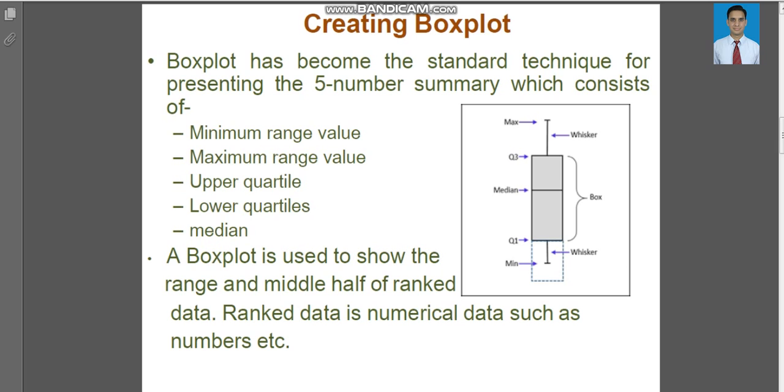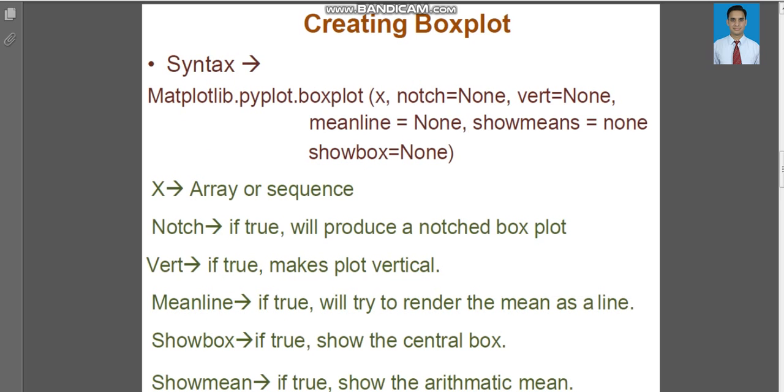Now we will see what is the method for creating a box plot. The syntax for creating a box plot is matplotlib.pyplot.boxplot, and the arguments are x, notch equal to None, vert equal to None, meanline equal to None, showmeans equal to None, showbox equal to None. Except x, all other parameters are optional.